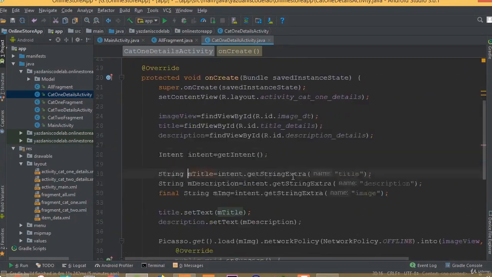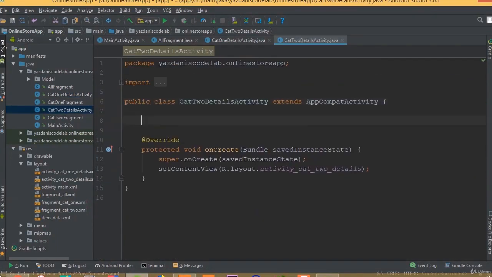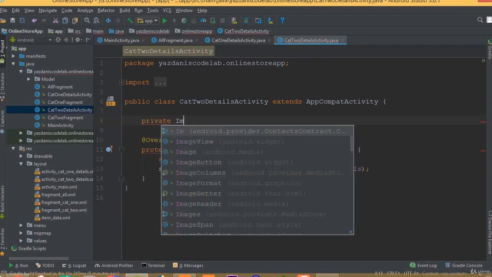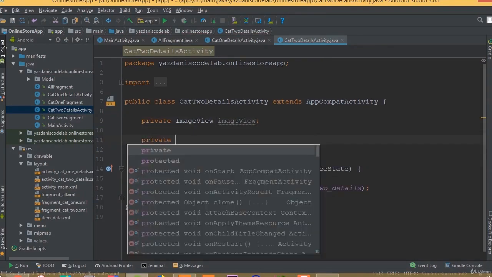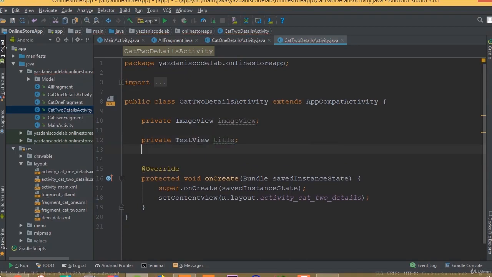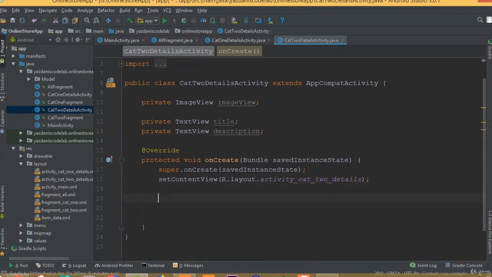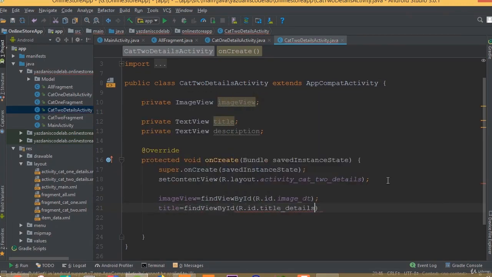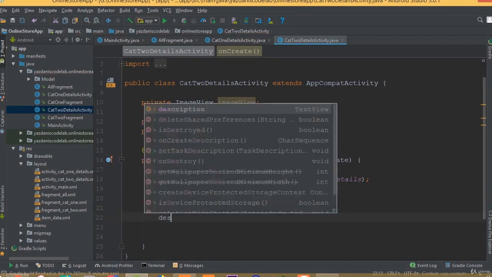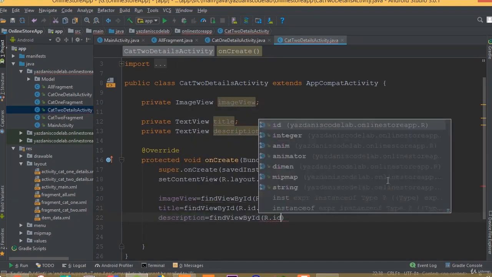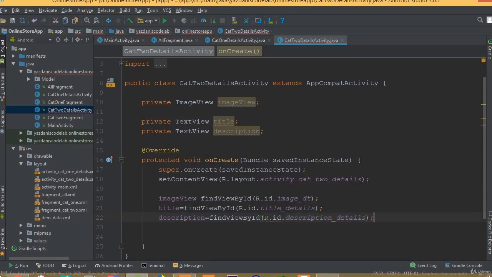Welcome back once again. In this part we will set our cat2 data to our cat2 details activity. So open this cat2 details activity and add all this field. So private image view and private text view is going to be title and private text view is going to be description. So image view is equal to find view by id R.id.image dt. Title is going to be find view by id R.id.title details, and description is equal to find view by id R.id.description details.